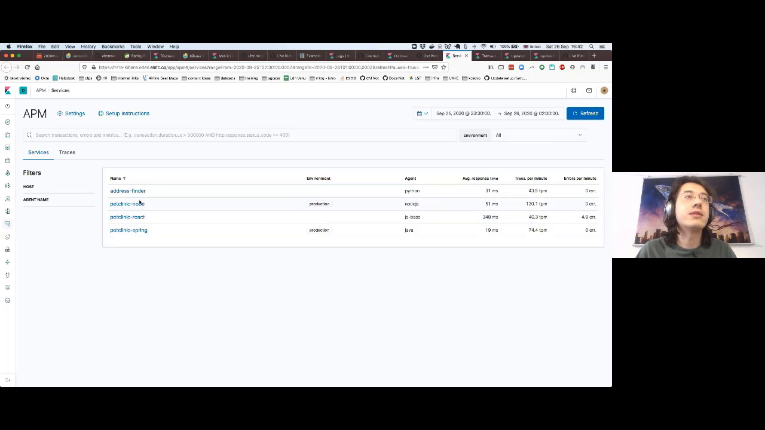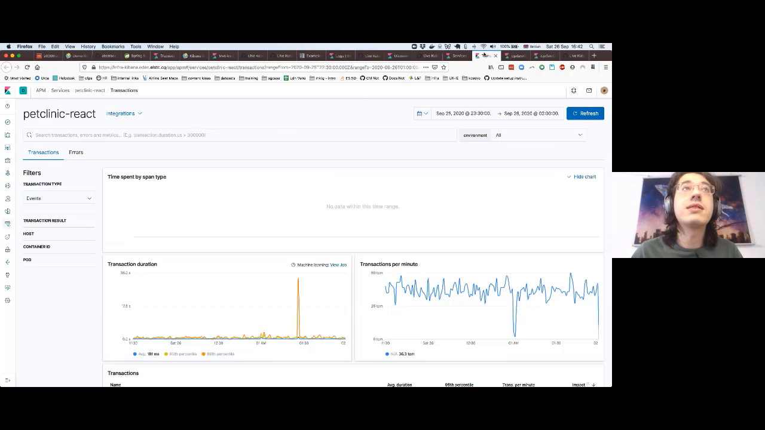And here we see all of them. Because we found the problem in React when we were looking at logs in the React layer, let's look at the React layer transactions.